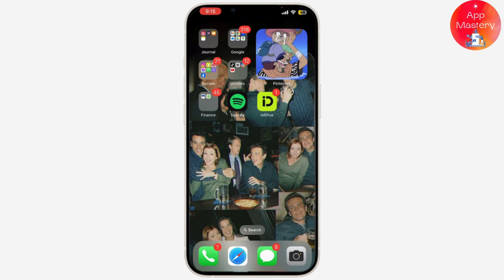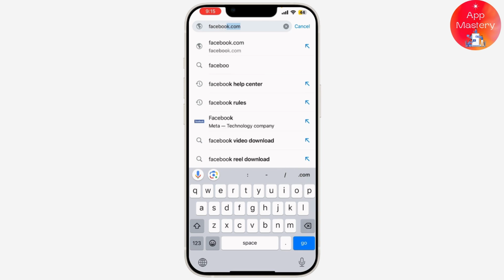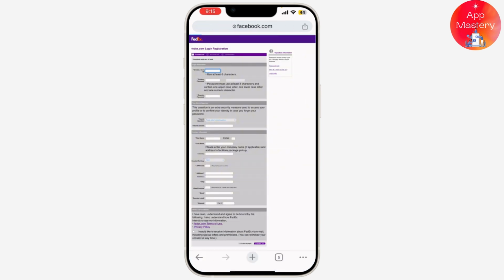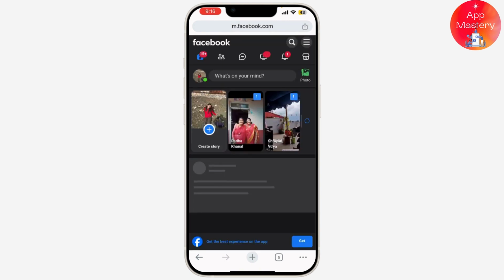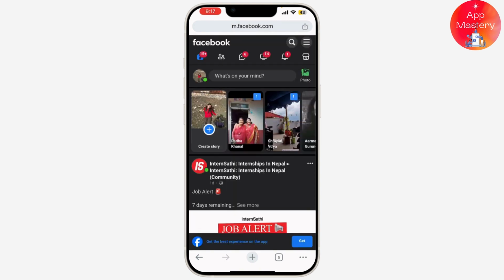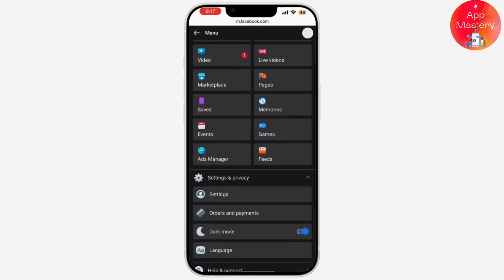Now first open your web browser and go to Facebook's website. Make sure to log in with your credentials. Once you've logged into your account, navigate to the Facebook page you manage where you want to add the Messenger button. You can do this by clicking on Pages in the left hand menu and selecting your page.